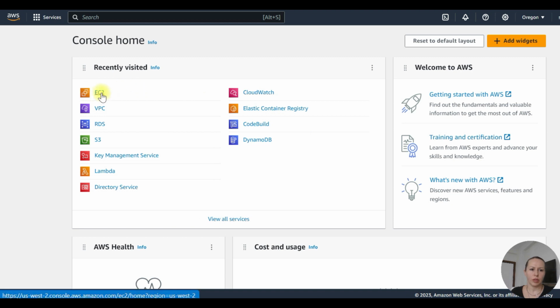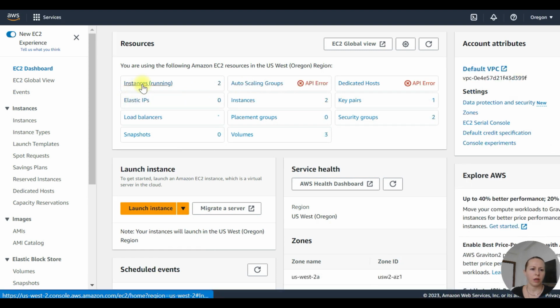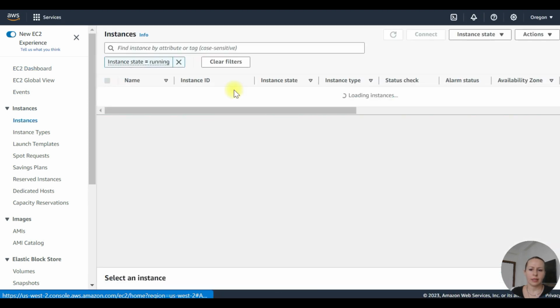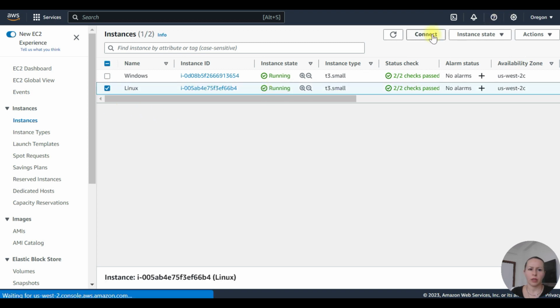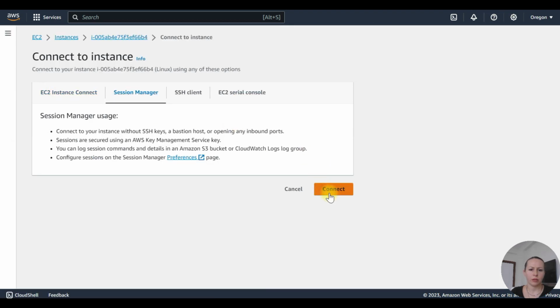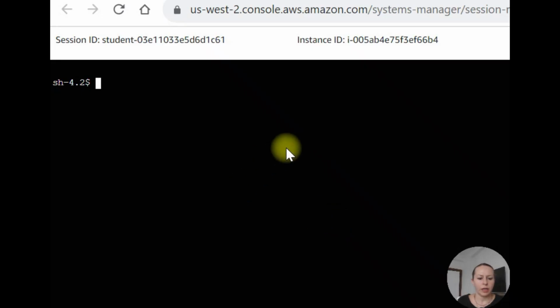So let's get started. I'm going to use EC2 instance to connect. If you want, you can use another command line interface. Let's go to instances. First, we are going to connect to Linux and connect. Session manager connect. Now we are connected. Let's go to home directory.